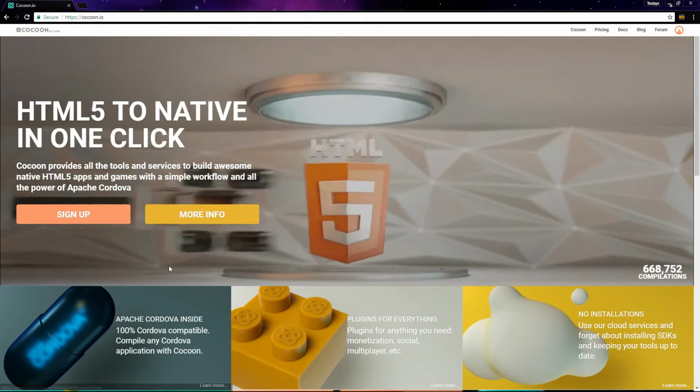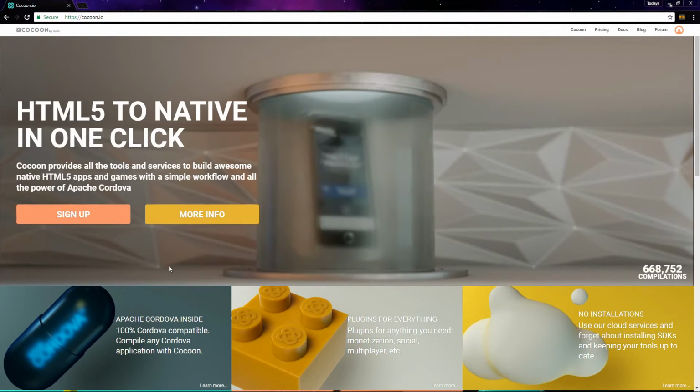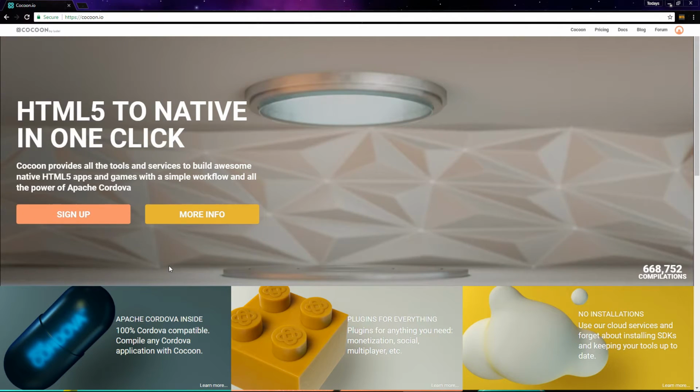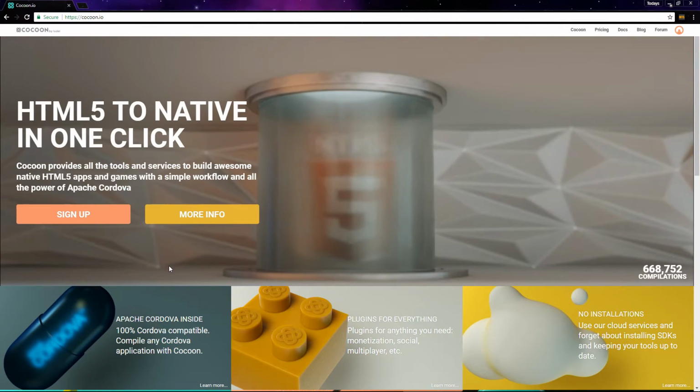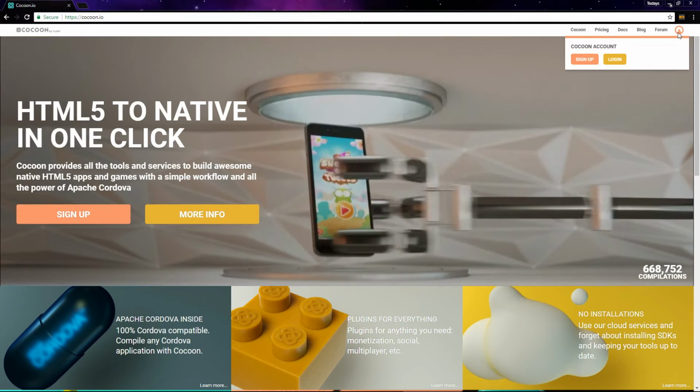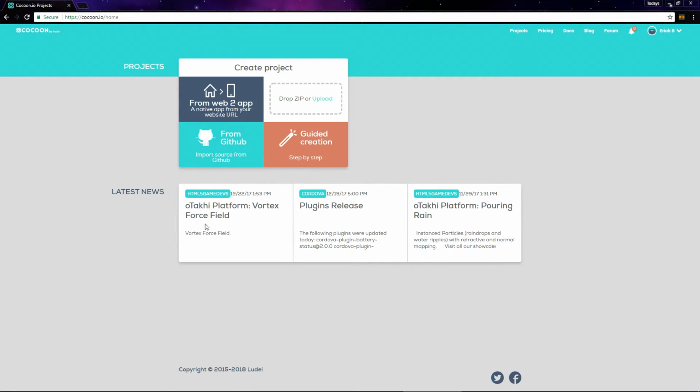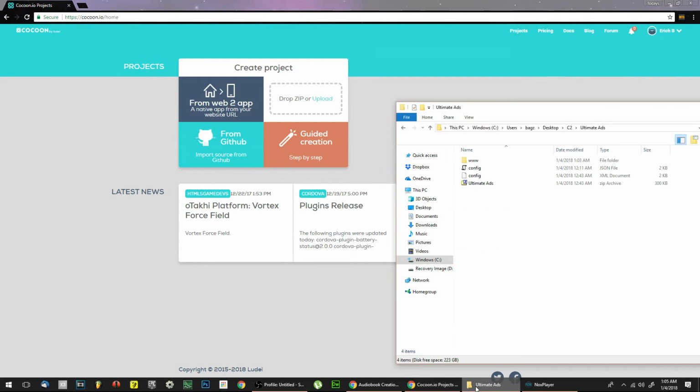The second option we have for building our app is cocoon.io. Cocoon has a free plan as well as some paid plans, but the free plan will be fine for what we're doing. Go ahead and go to cocoon.io and sign up, and then sign in to your account. That should bring you to the home page here.